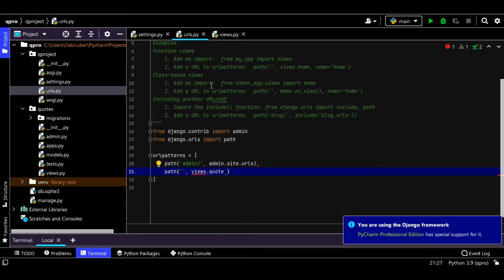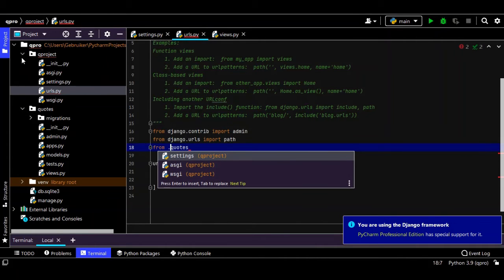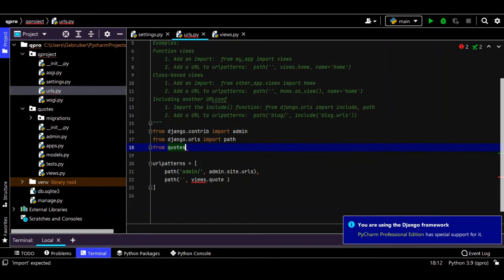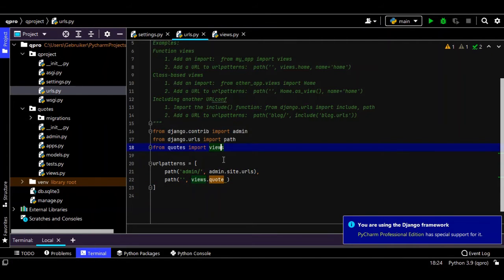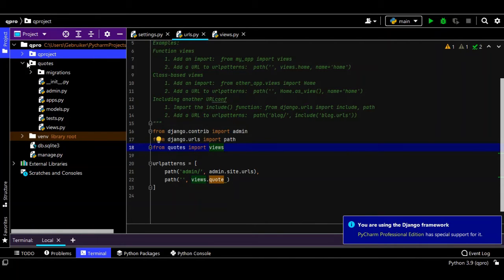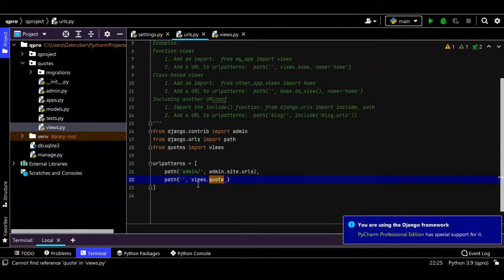But how does this page know where the views is? So we need to import it. We say from quotes import views. Okay, now we have access to views. So here we mentioned views.quote. Now it goes like this: it goes to quote. Where is quote? It's in the views. Which views? Views from quotes.